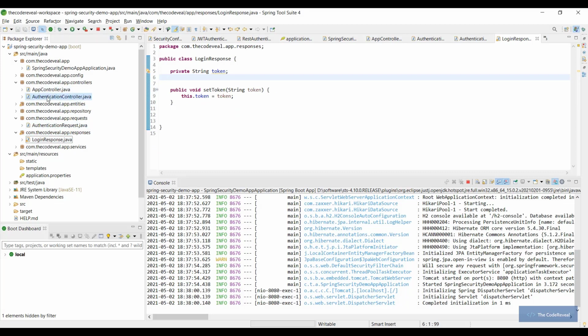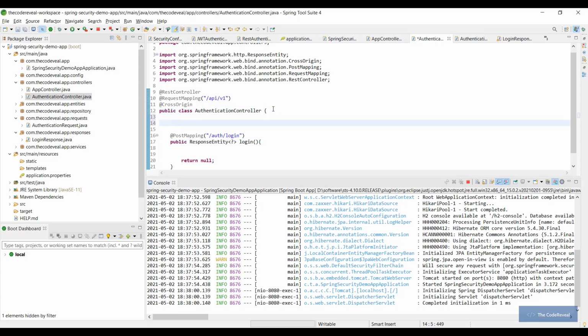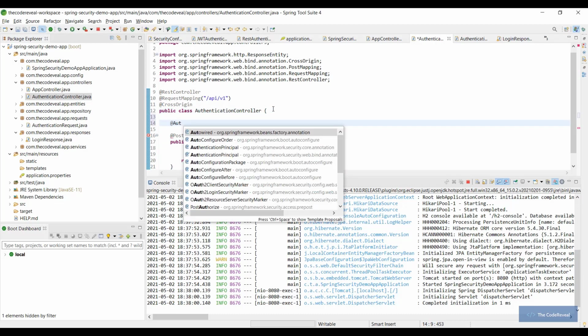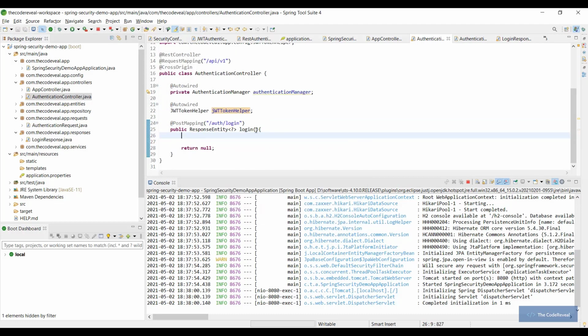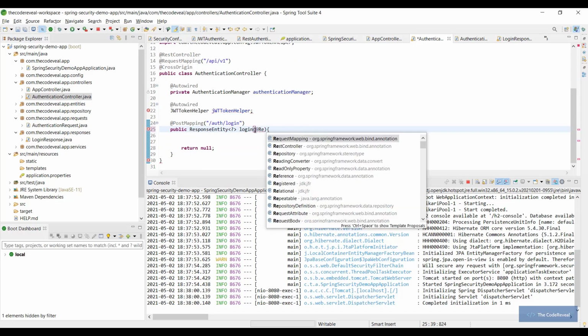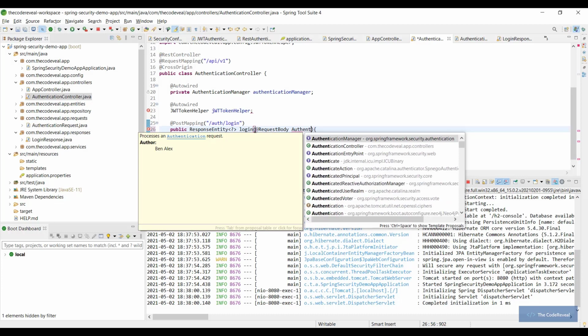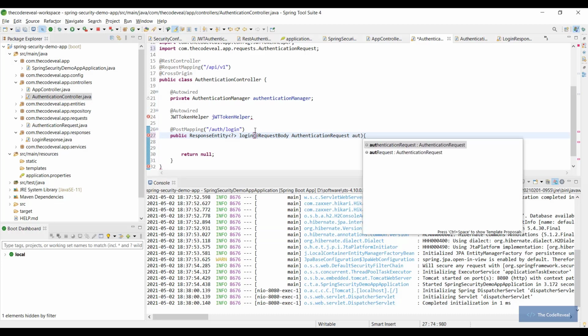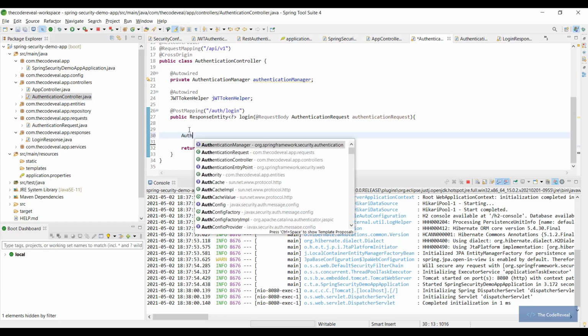Okay, in the authentication controller, now here we need some of the classes, some instances that we're going to autowire. First is authentication manager, add request body, and authentication request. We'll create here authentication.